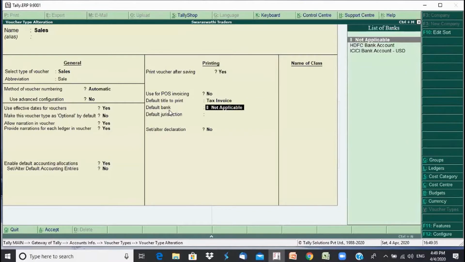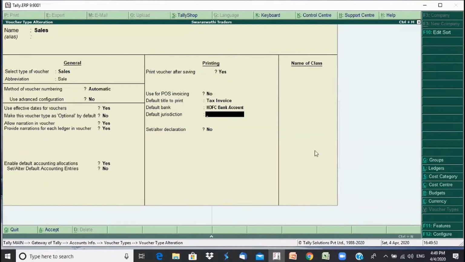Then, do you want bank details to be printed on the invoice? If you want this printed, select which bank needs to be printed on your invoice. There are multiple banks listed, and I'm just selecting this specific bank. Then default jurisdiction. If you want the jurisdiction printed on the invoice, generally at the end of the invoice we print which jurisdiction this will come to. For example, I'll just say it's Bengaluru.